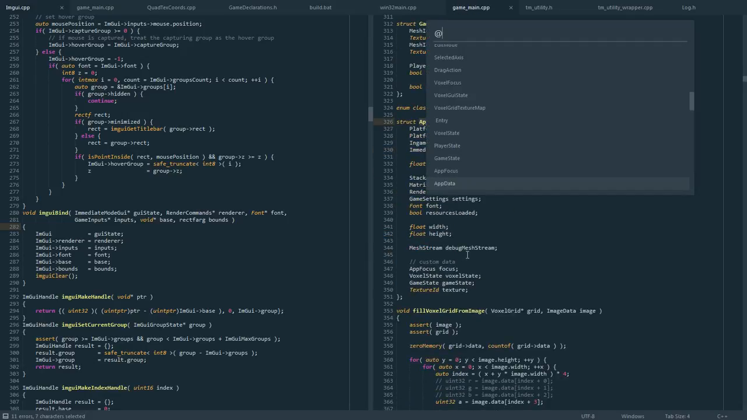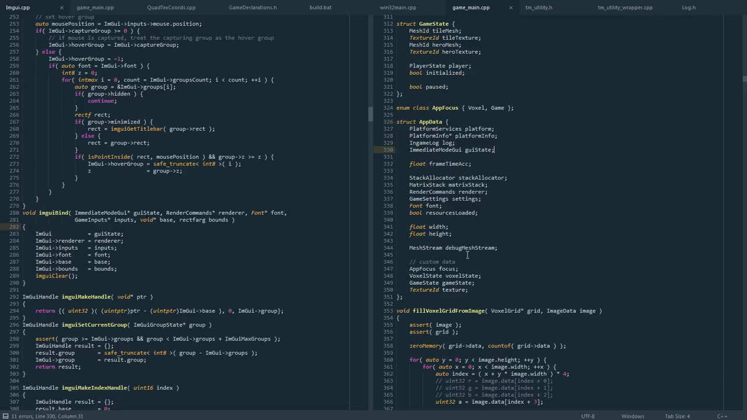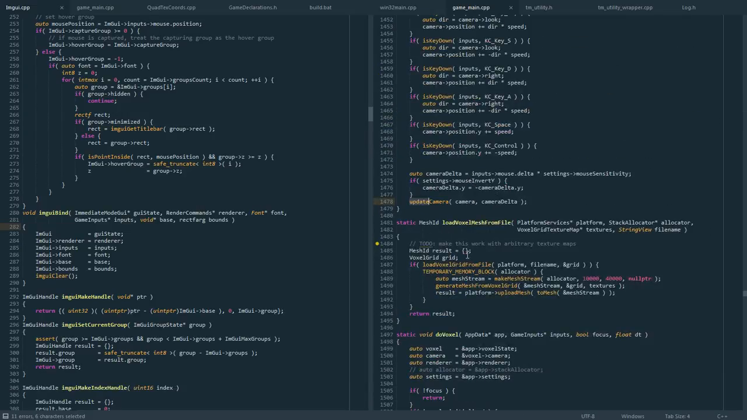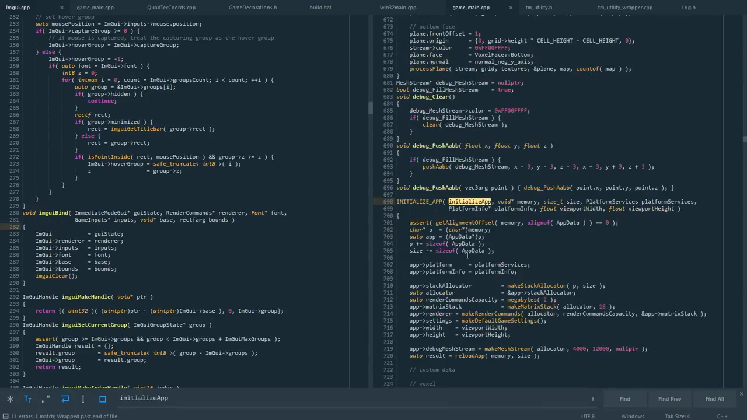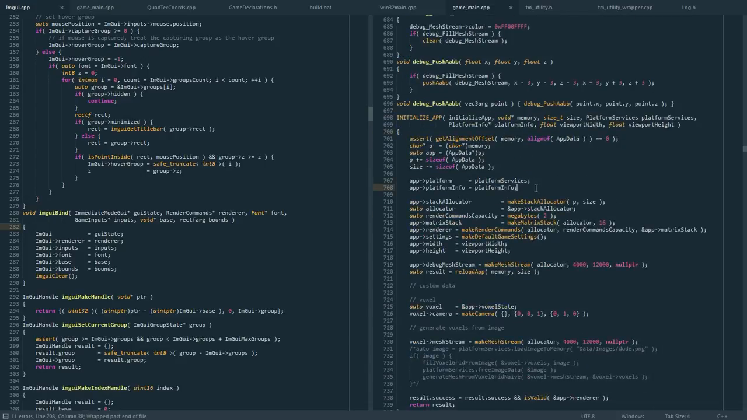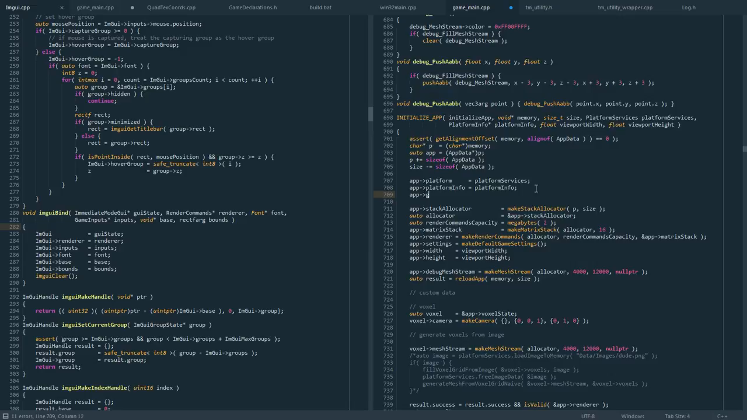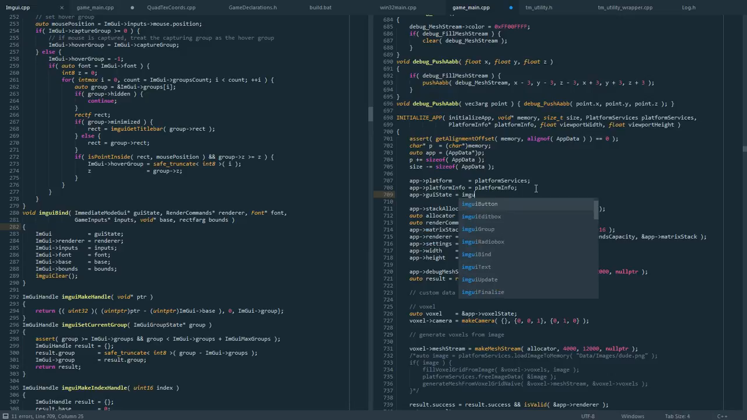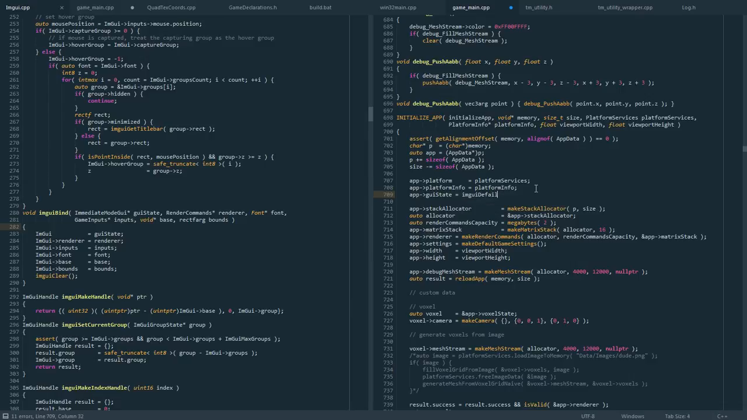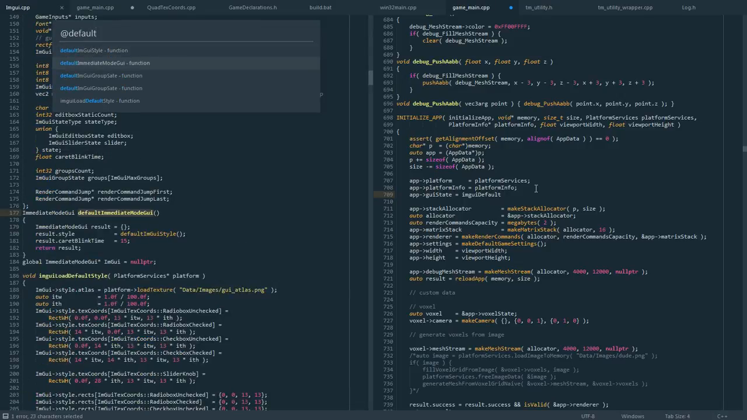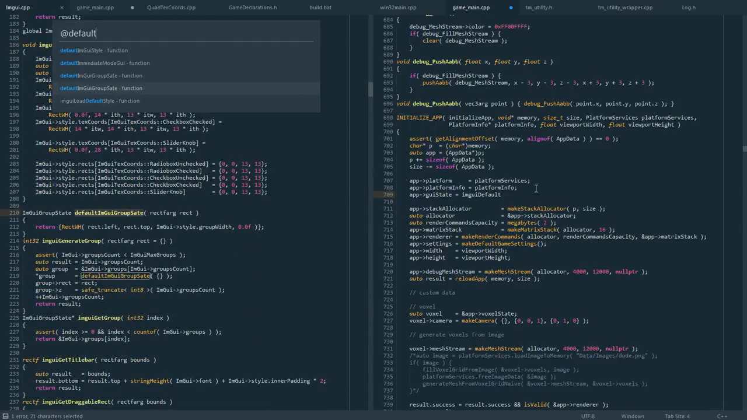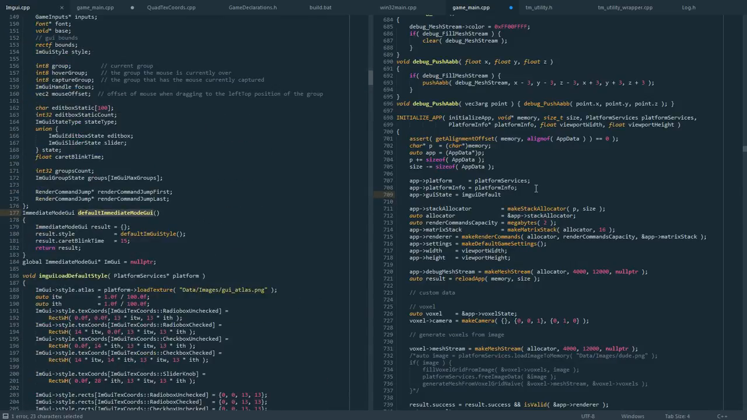Then when we are initializing, initialize app. Here we will initialize the GUI state. Default. Where is it? Not this one. This one. Default immediate mode GUI.